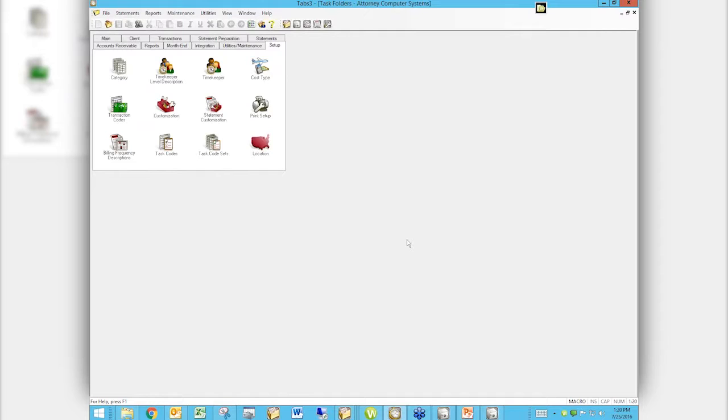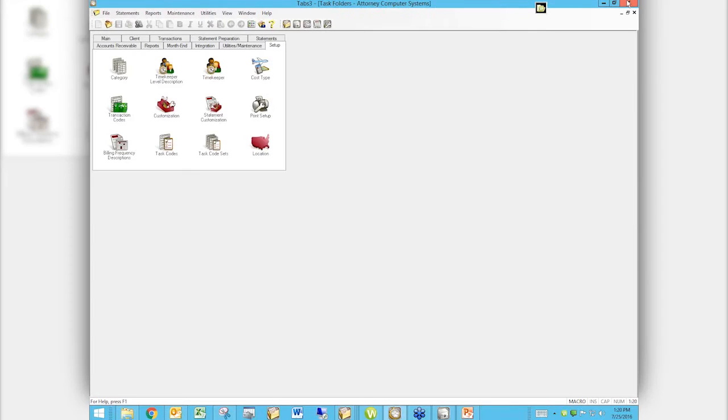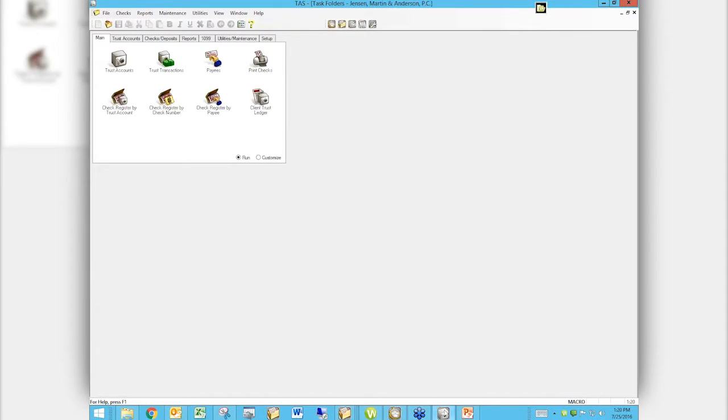So they've added a feature called a combined trust transaction. So if we go over here to trust, I want to make sure to get to the right trust. This is the trust Mary Jo was using. I've got a different trust, our sample firm, Jensen, Martin, and Anderson. First, let me give you an example of what we're talking about here.